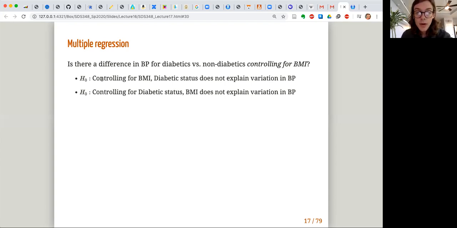So basically we want to know whether or not diabetic status, you can say, explains significant variation in blood pressure. That's a fine way to say it. Controlling for BMI. So once you take BMI out of the equation, is there still a relationship between diabetic status and blood pressure? And then vice versa, controlling for diabetic status, does BMI have a significant effect on blood pressure, right? So once you've taken diabetic status out of the equation, you can look to see if BMI and blood pressure are still associated.